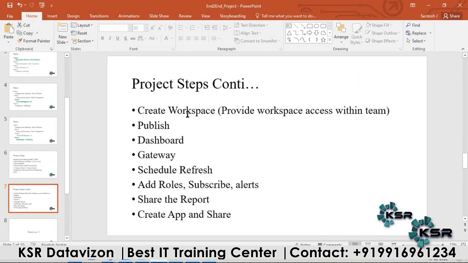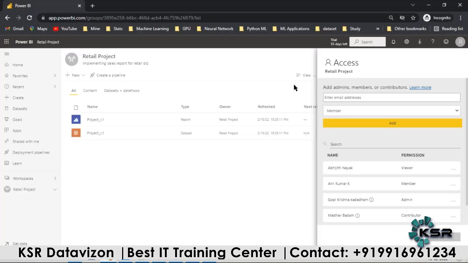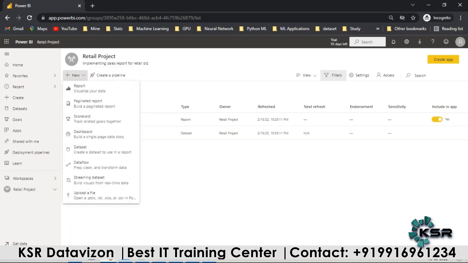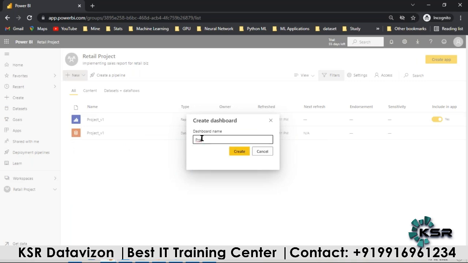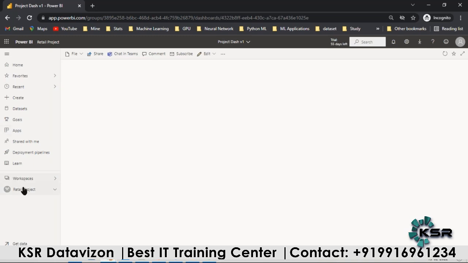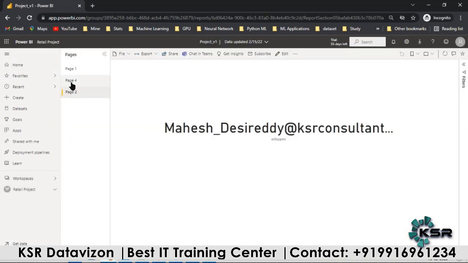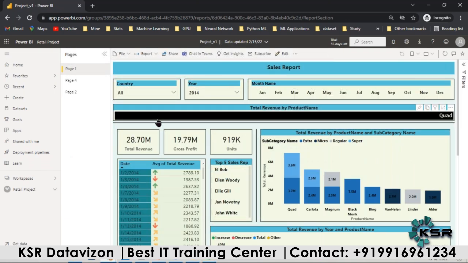Now workspace is done, publish is done. Now we are going to build the dashboard. How are we going to build a dashboard? Just go here, create a new dashboard, and give it a name, like project dashboard, anything you can give. I'll simply give this name. Now this is a dashboard which does not have anything. Now after I open the report, whichever visual you feel is important and can be clubbed into a single page application, you put into a dashboard.